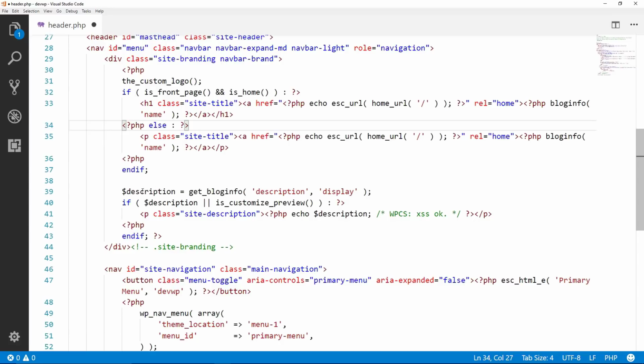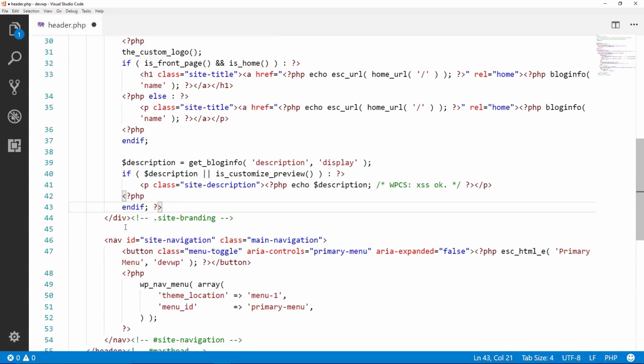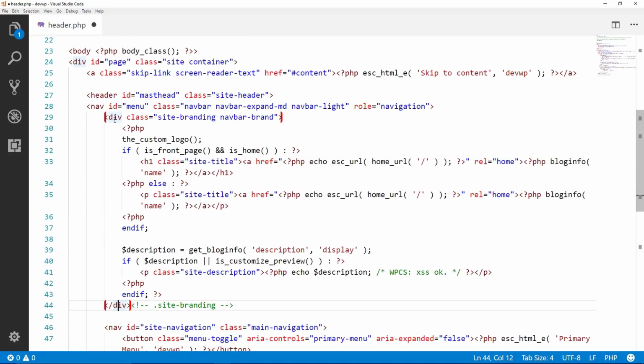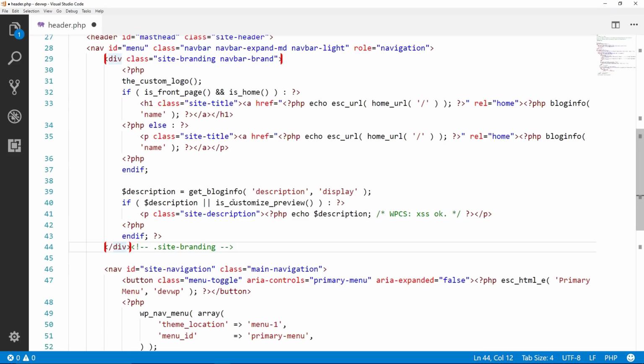Then you're jumping down to your description section. This is a variable, the description variable, assigning the value of get_bloginfo. This is a built-in function for WordPress. We're getting the description and display. And now we have the if conditional over here. Then we're outputting the class site-description if this matches. And we're going to echo it. We're echoing the variable. And then we open up the PHP tag again, endif, and then close off that PHP tag. And this div tag is closing off this div tag over here, class site-branding navbar-brand. So you want to make sure all of that matches.